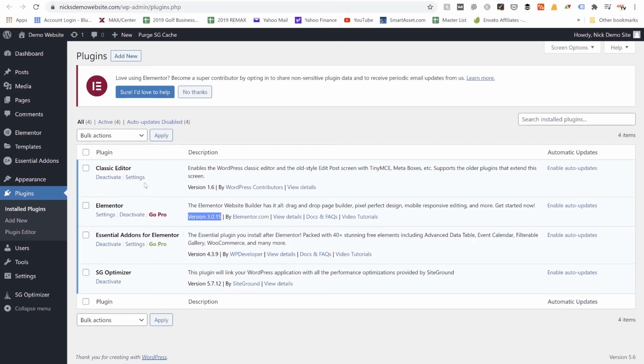So you're going to see your plugins get out of date. There's going to be a little message notifying you that your plugin's out of date. So it's important that you keep your plugins updated. This will help avoid your website breaking down and having broken pages because of plugin malfunctions.